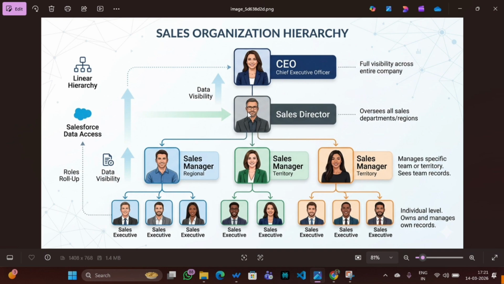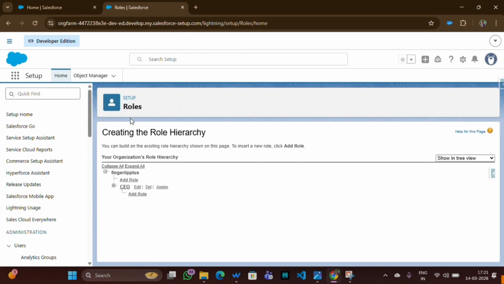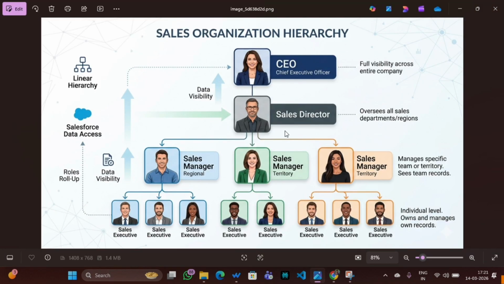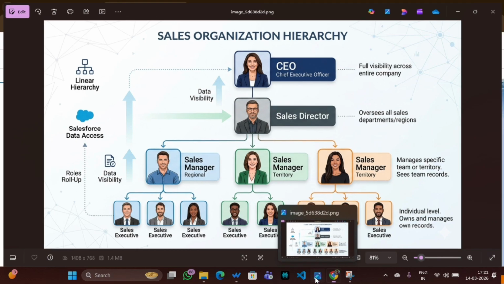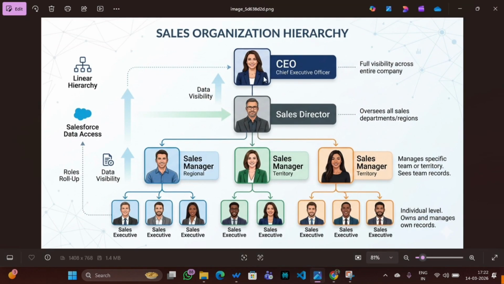Then how to create that? First, we need to go to roles. Currently I am in my roles. Here I have a company name, Fingertip Plus, and below that I have a CEO. Using this image, I will create the same role hierarchy here. So in Fingertip Plus, below it we have a CEO. Then we need to create a sales director. So I will create one role, sales director, below the CEO.